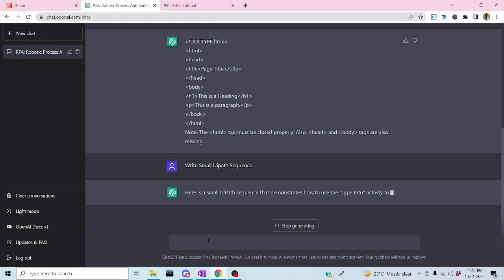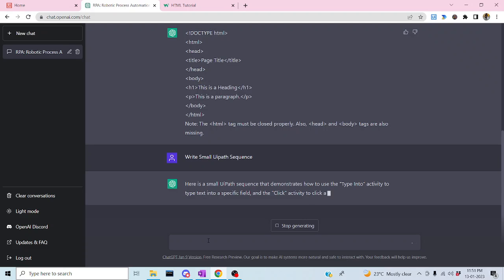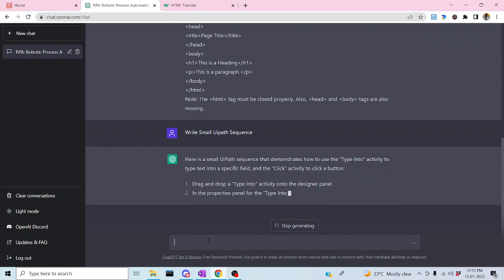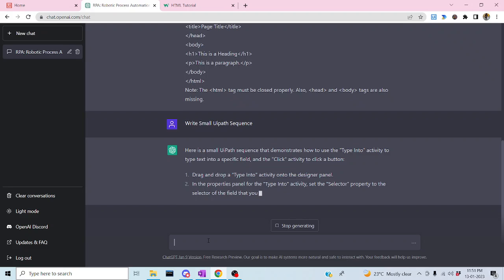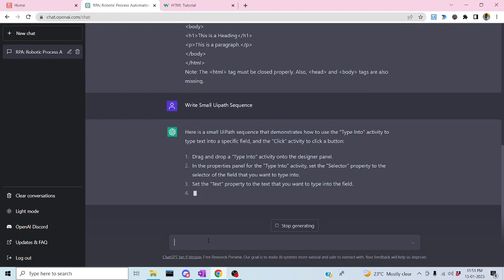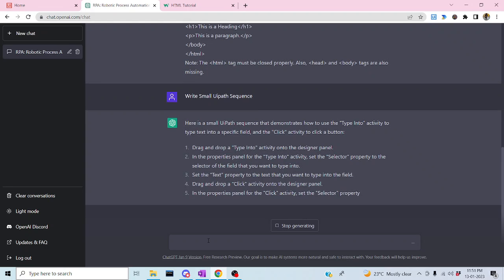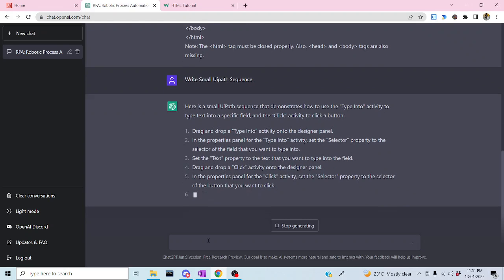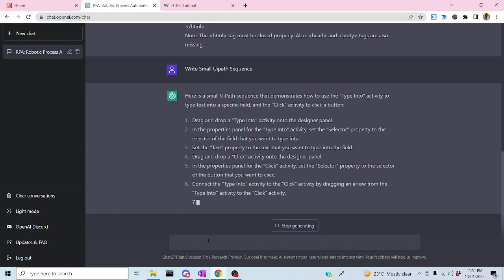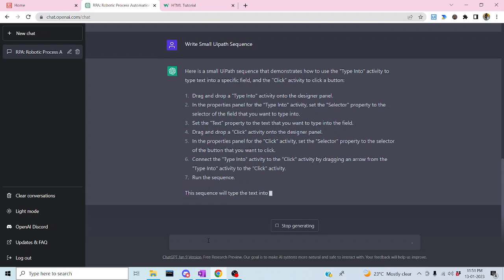So it started writing now. Yeah, so here is the small sequence. It is giving us the steps that actually need to be done over there. With the help of these steps, you can draw the small sequence that you are looking for. It is giving the entire steps of what actually needs to be taken. So it is very cool, right? You can easily get all the answers over here.